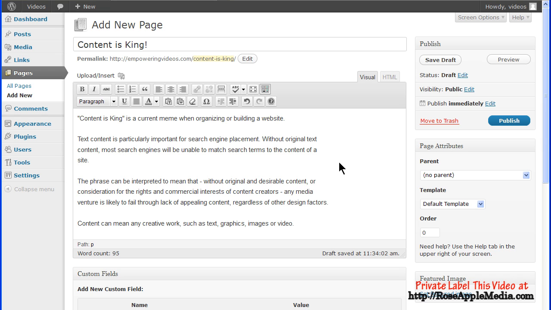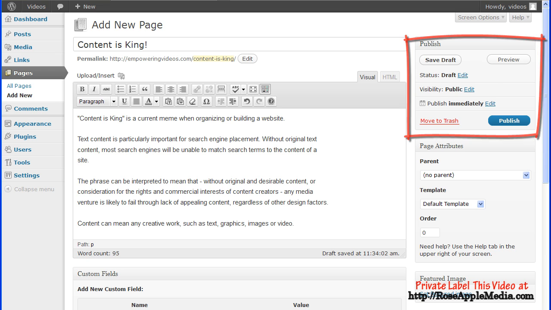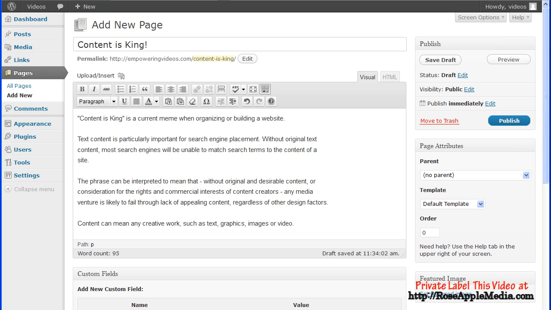The attribute boxes around the editor may be different than the ones shown here, since themes and plugins can add additional attribute boxes. These are the default attribute boxes. The Publish box contains buttons that control the state of your page. One for saving a page as a draft for editing or review. A preview button that allows you to see the page as it would appear on the actual site. This doesn't actually publish the page on the site, it's only a preview. And the Publish button, which will publish the site for all to see.